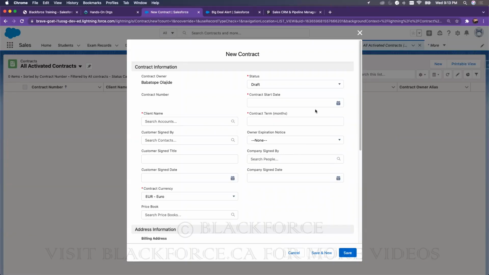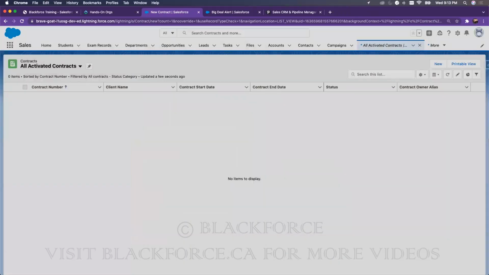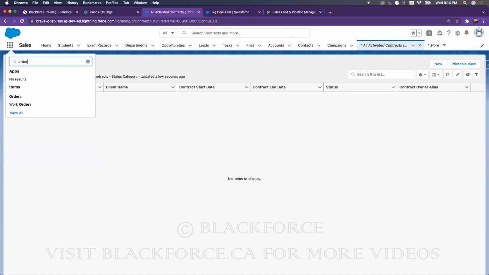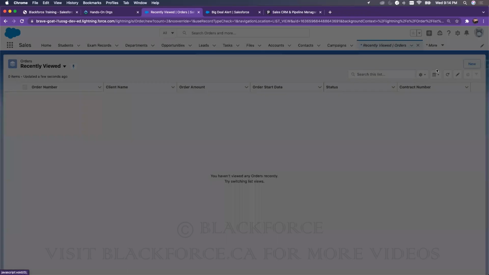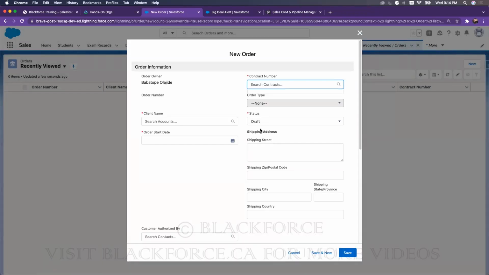And we also have what we call orders. Orders are generally what the client has requested. For instance, you need to create a quote. The client accepts the quote, and you can create an order once the client is about to pay. Then you use this to create the order.